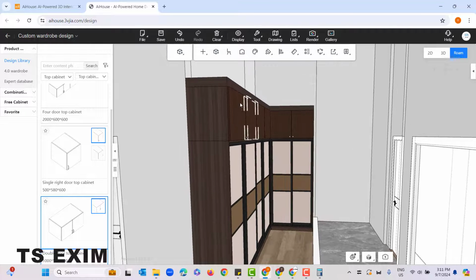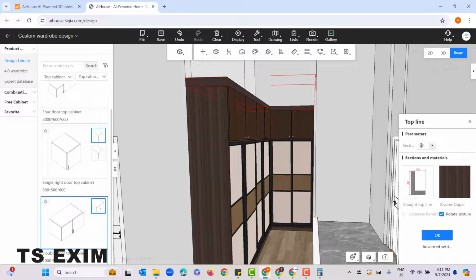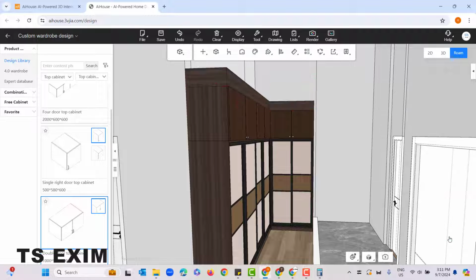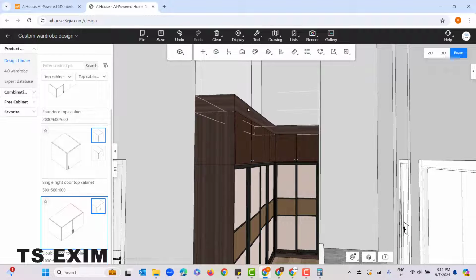So this is an example of how to generate your cornice. If you want to adjust the height, you can select your cornice and adjust the height here. Let's say I increase another 100, then click OK. It will increase another 100. So this is an example.